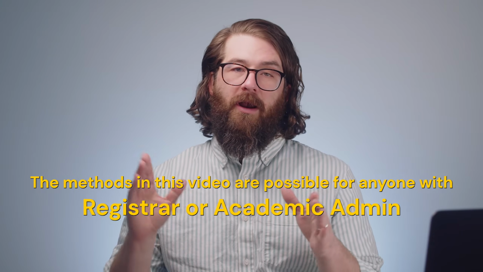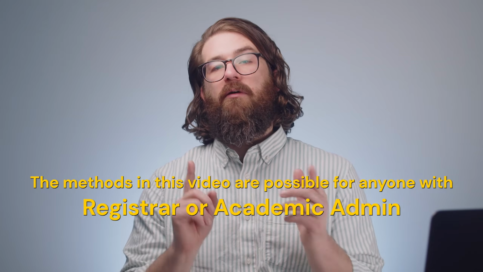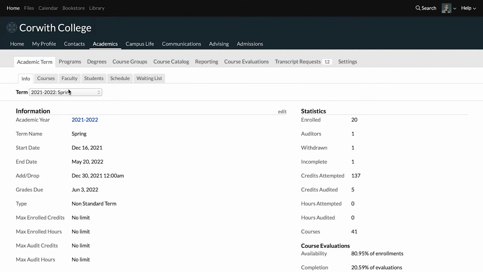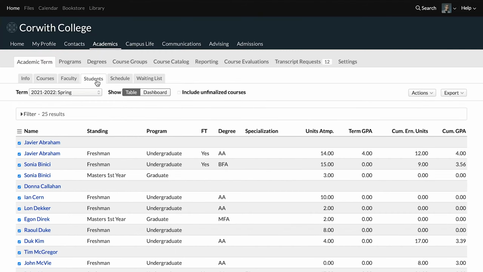Let's talk roles. This is going to be useful for anyone with either the registrar or academic admin role. So let's have a look at where course mapping issues manifest over on Academics, Academic Term, and then down here, we'll go to Students.